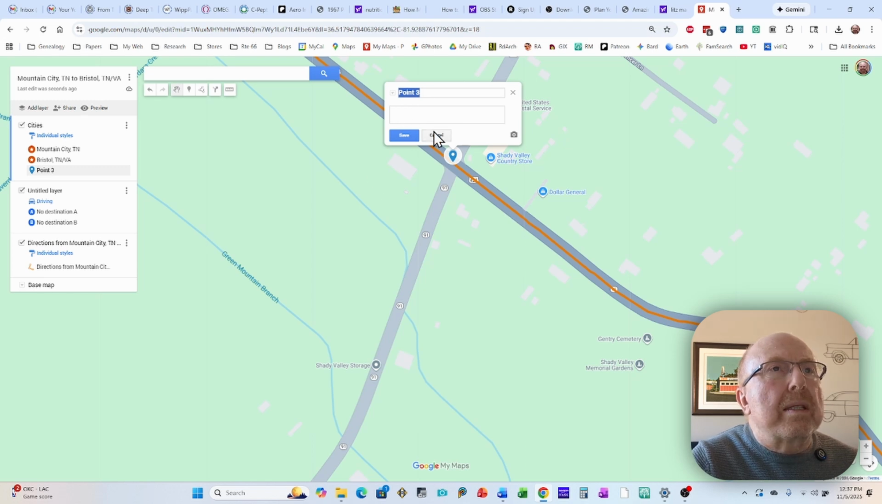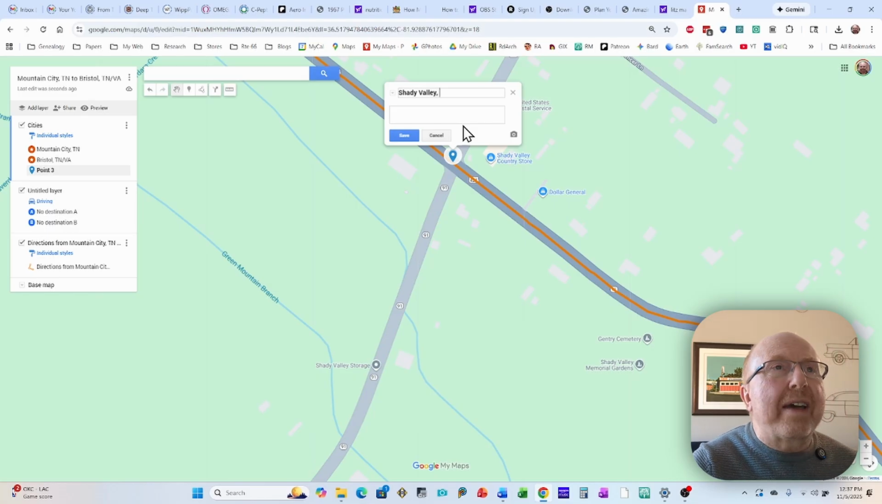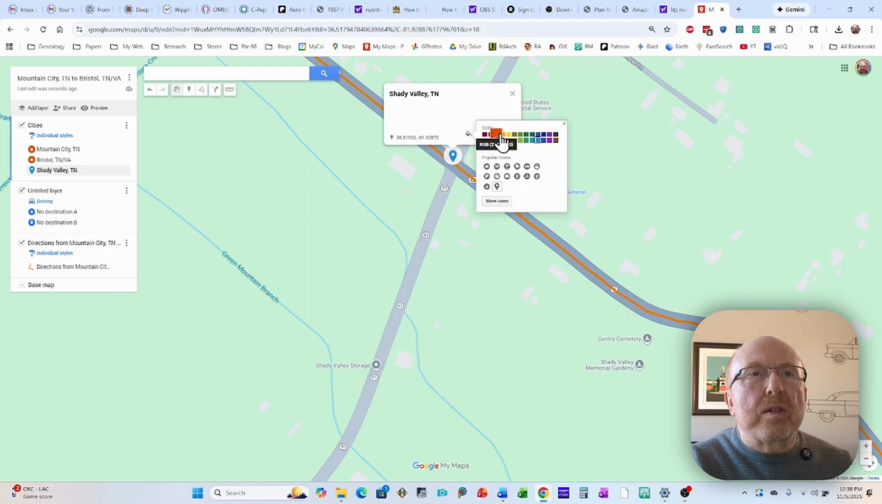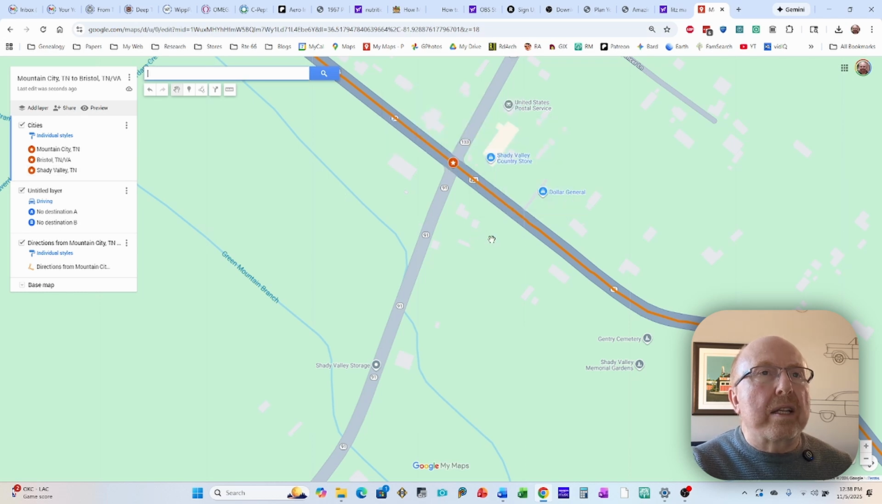Whoops, it didn't let me do that. Let's try again. Shady Valley, Tennessee, and you can put a note below that, but we're just going to leave it like that. However, we're changing the color to red, and we are going to turn this into a star. And it now looks the way we want it to look.